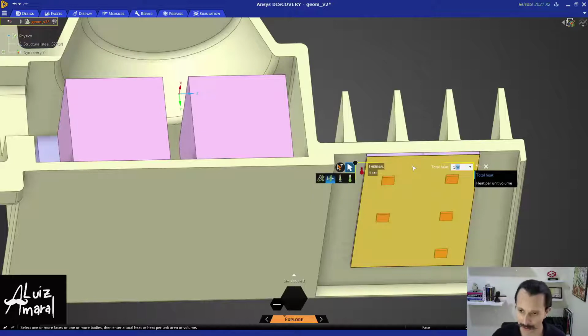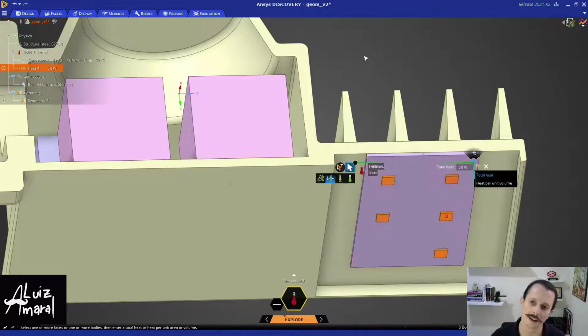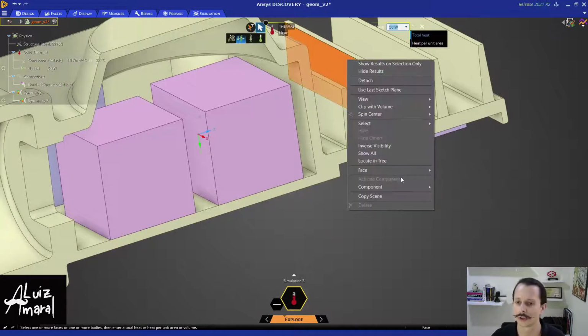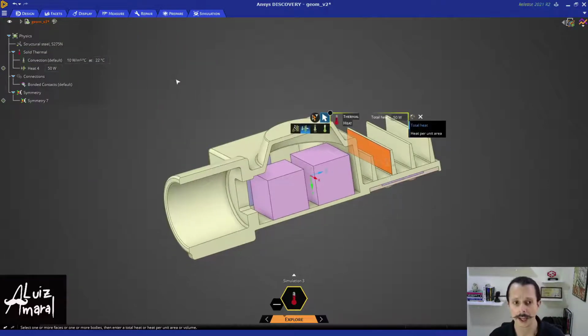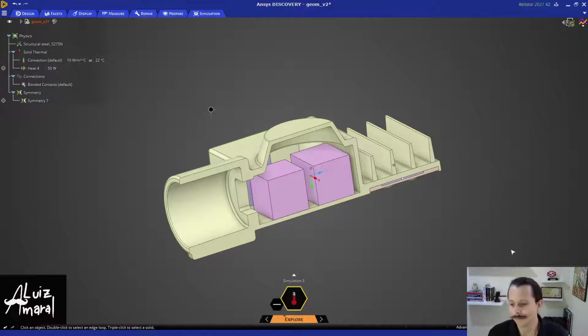We're talking about a device that is about 50 watts. Once I've done that, once again, I can select to see all the components that we got here on the tree. And whatever, let's start the simulation. It's so easy.